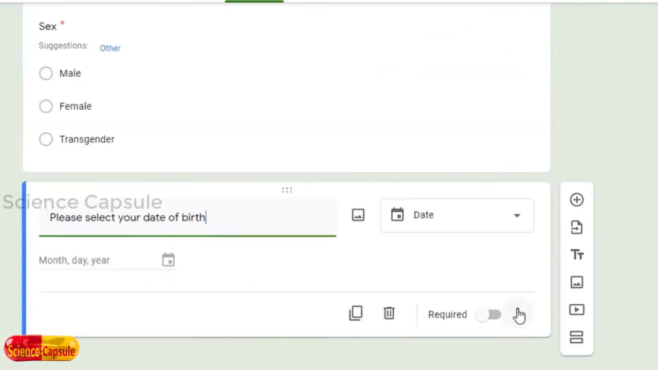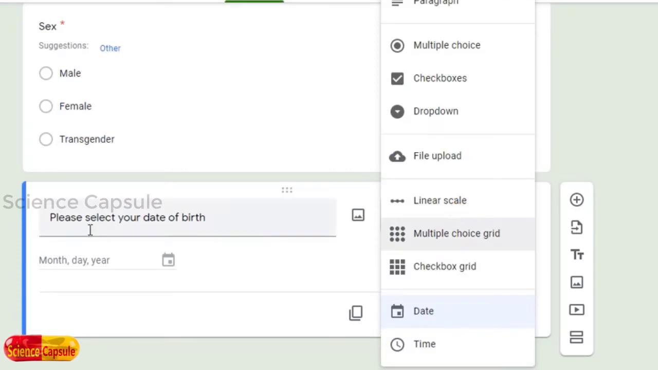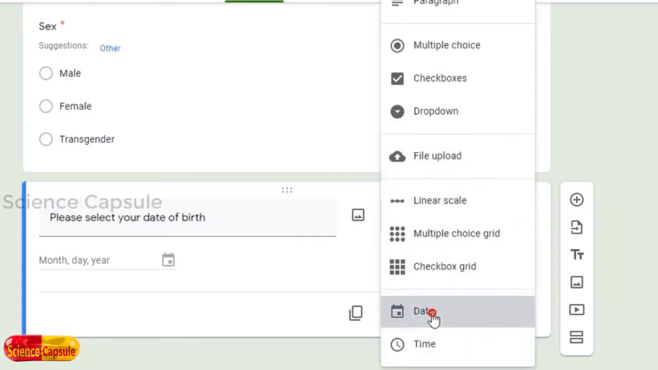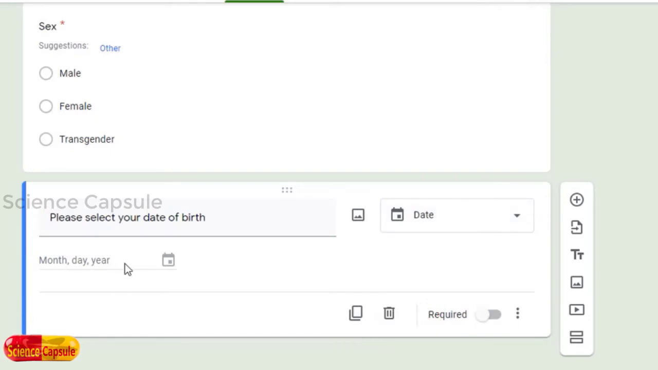Here for date of birth we have to choose date. See here, as soon as I enter date of birth, automatically it has taken date. So date is very important. So a date picker will come, accordingly the student will select the date. Okay, so this is over.